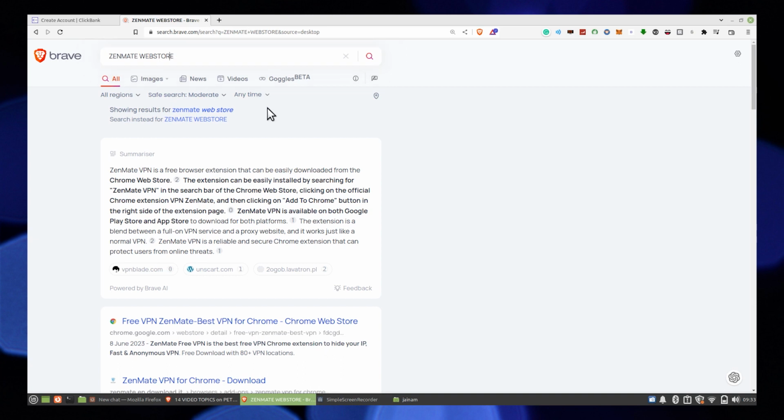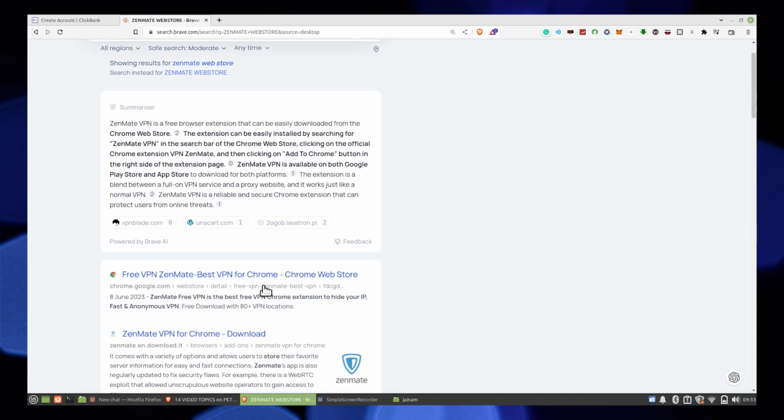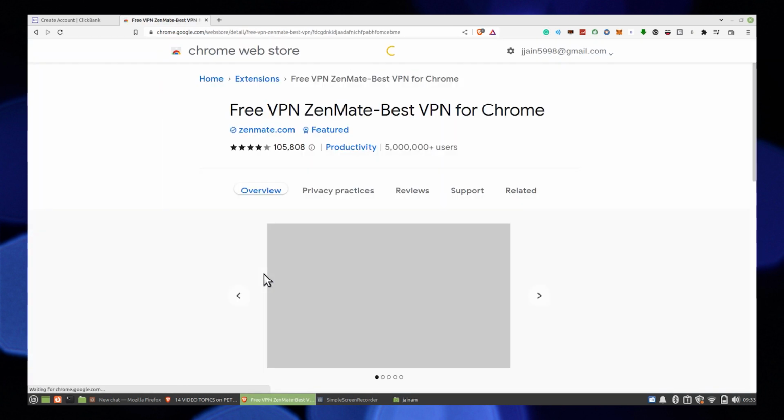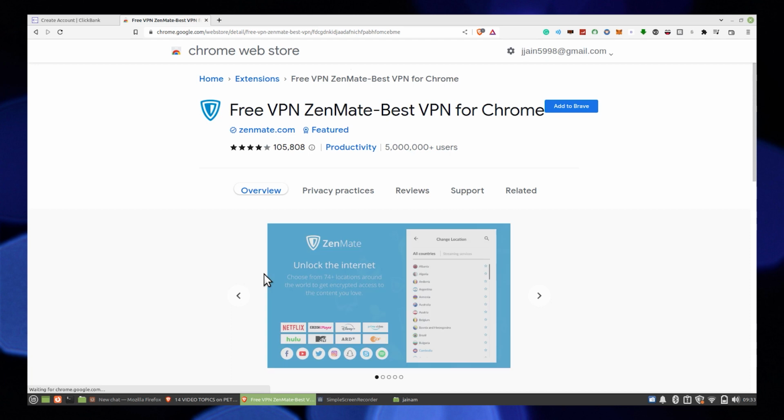But if your problem is still not fixed, you need to search ZenMate Web Store. ZenMate is a type of extension which can easily be installed and added on your web store. Click on this website. Now click on Add to Web Store. It shows for whatever web browser you're using.